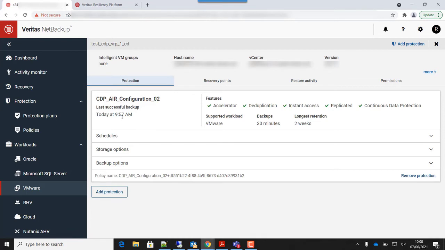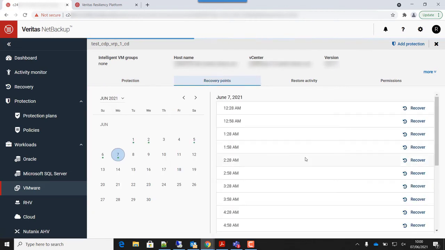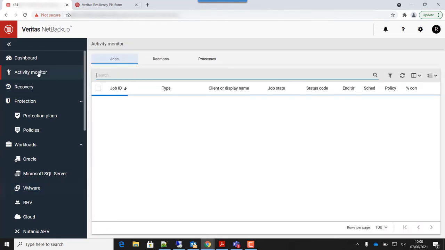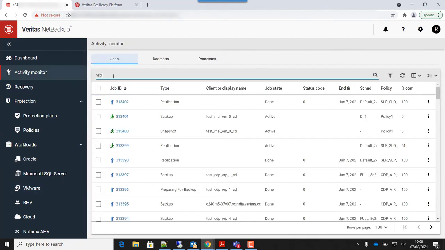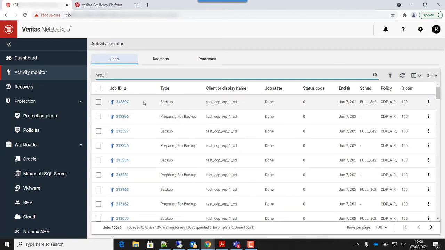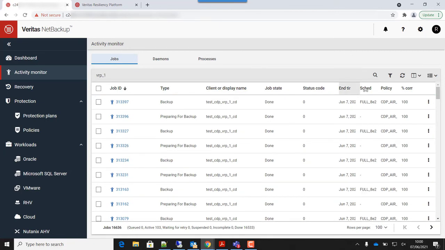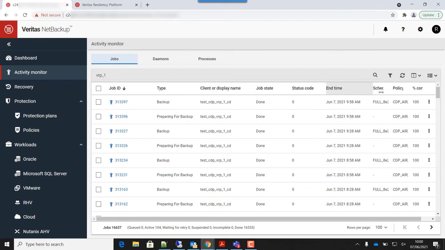And we can see here that the VM last backup was at 9:57. We can also get a view of the various recovery points which are available for the virtual machine. If we look at the activity monitor, that should give us a view of the various activities which have occurred. And again, if I look at the VRP under 1_1 VM, we can see the various backup jobs which have occurred for this to date. This will give you information on those 30-minute window intervals which we're using for the backup protection plan, in particular for this VM.